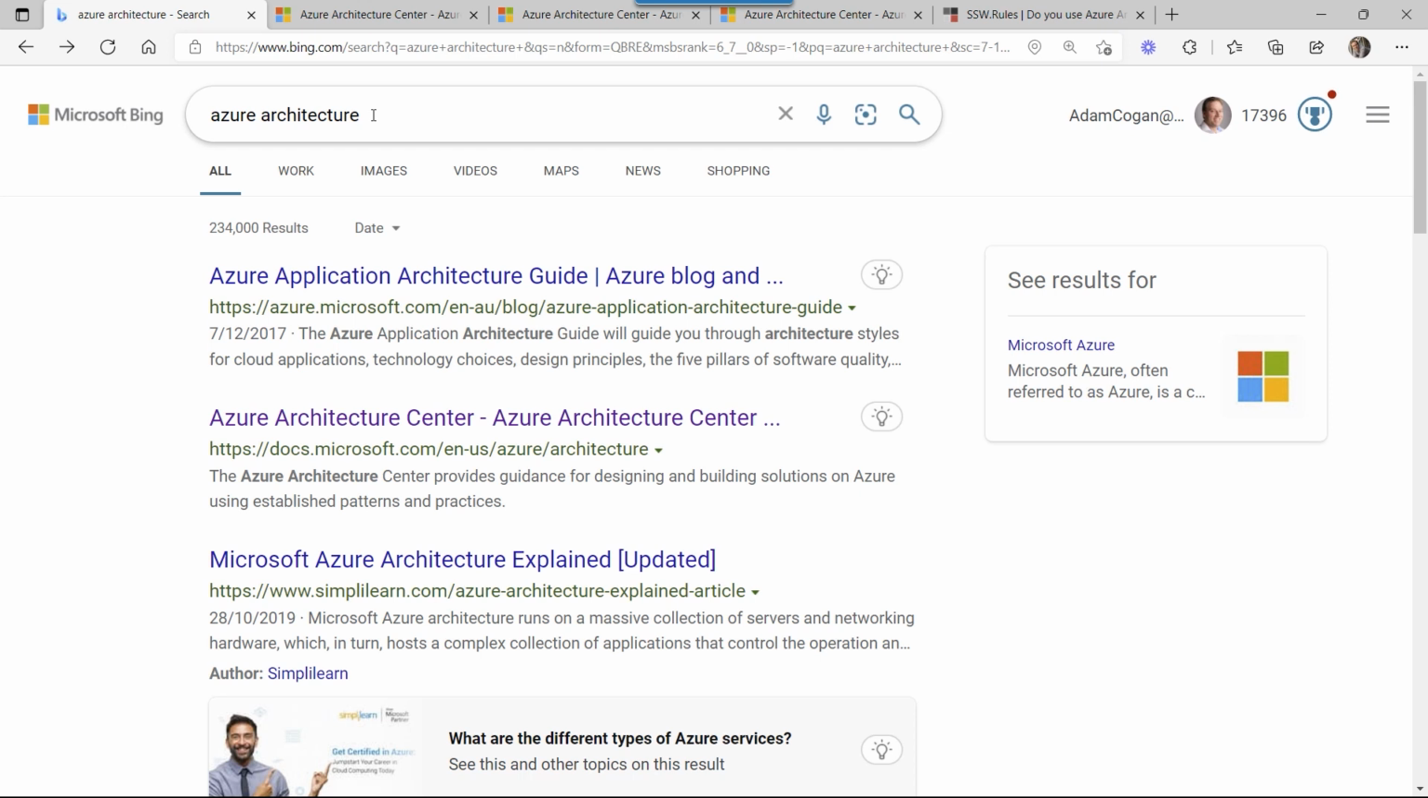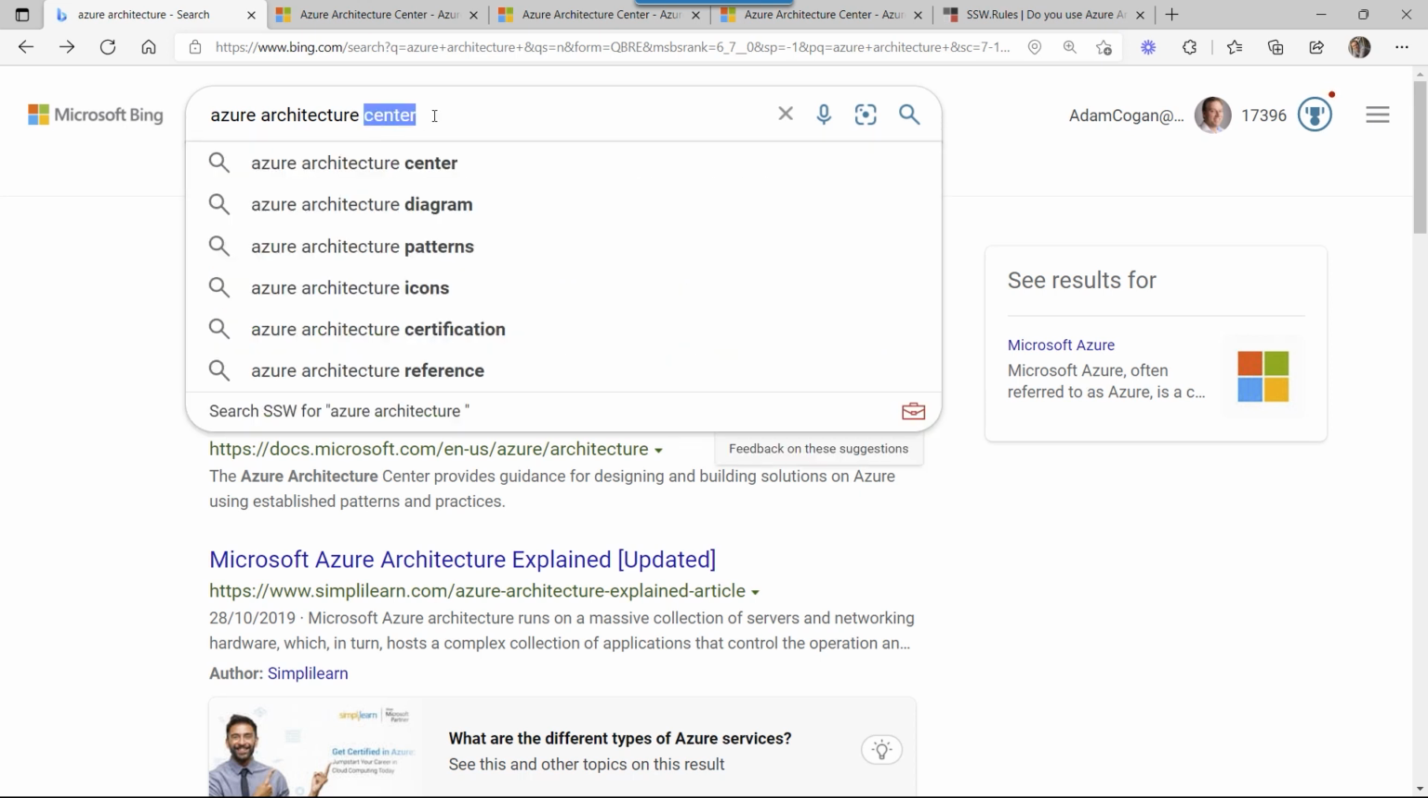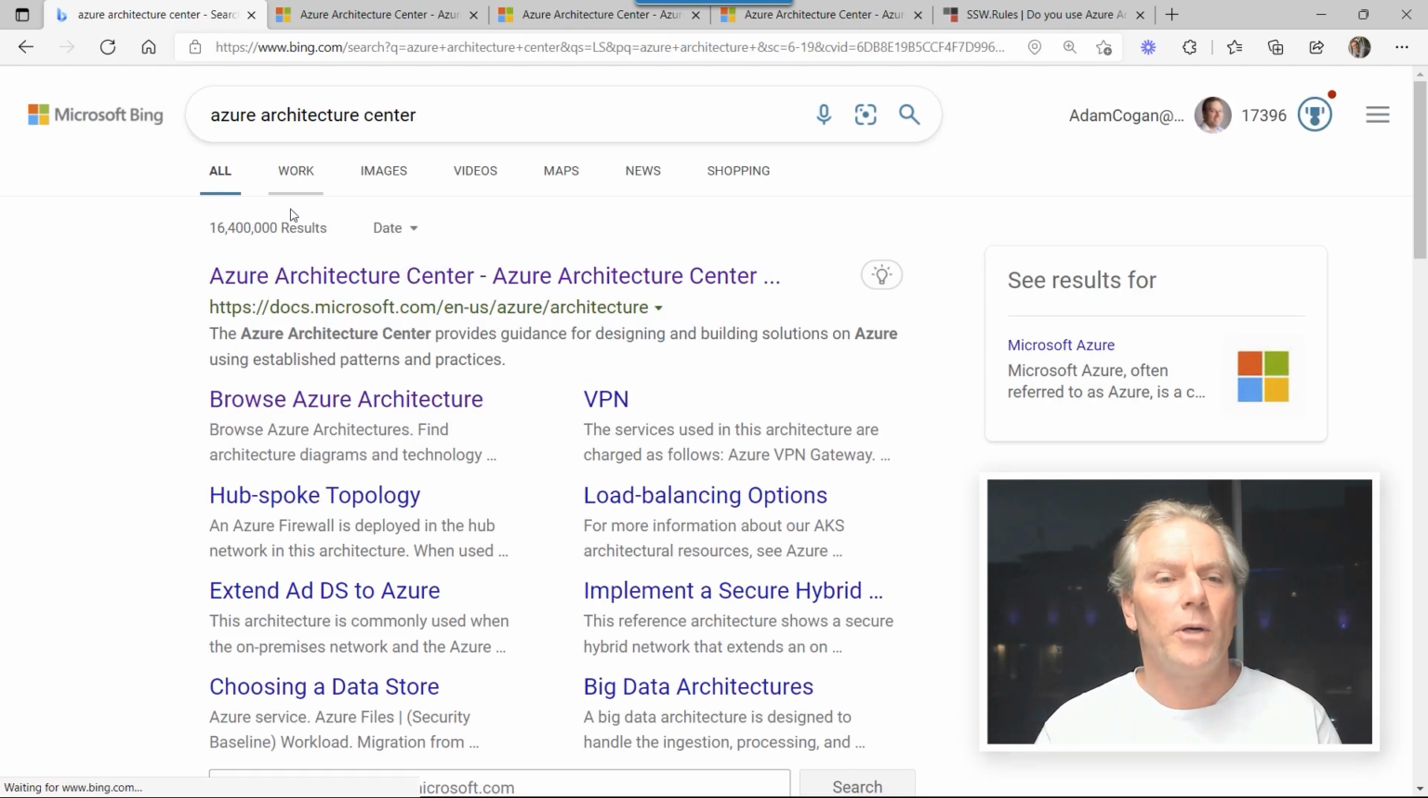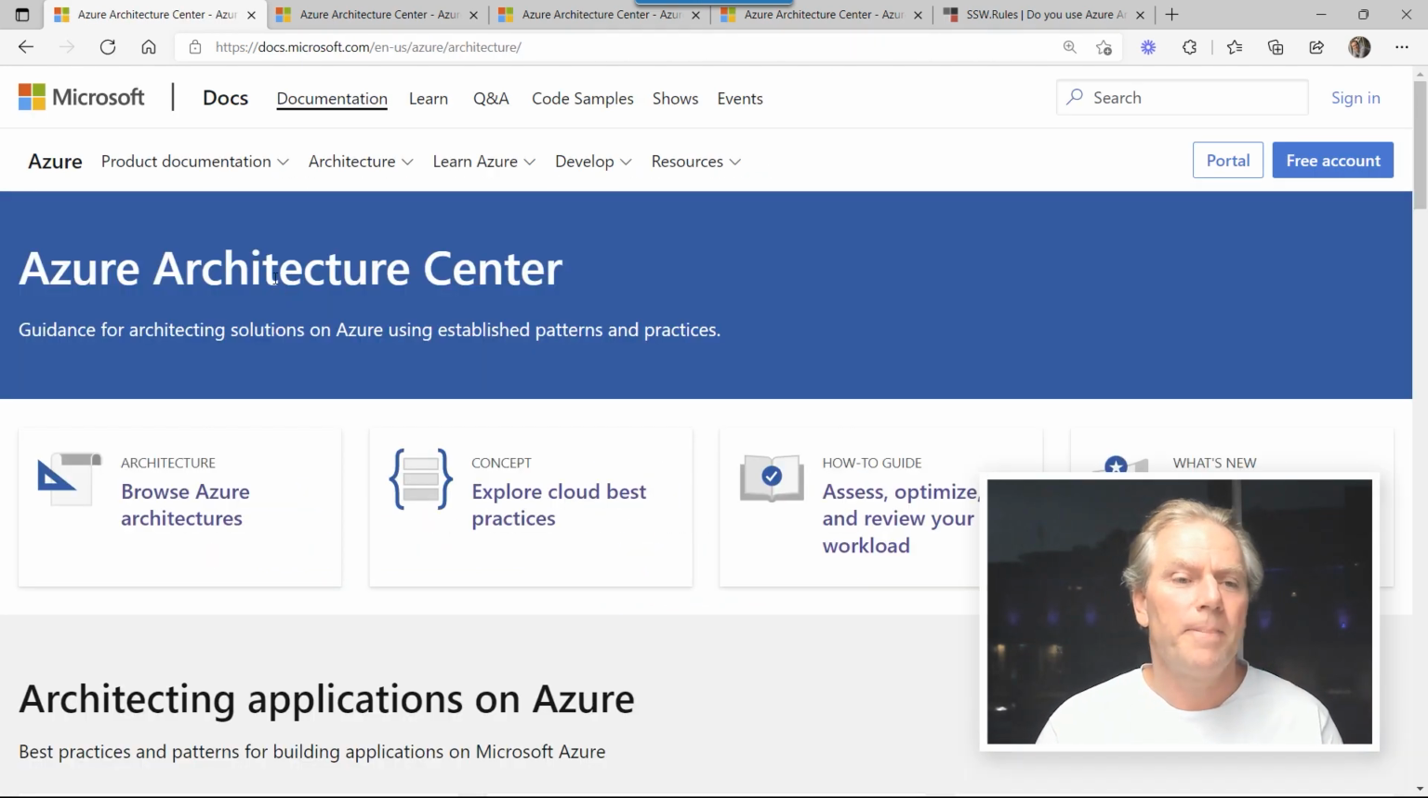And architecture is incredibly important. It's the stuff that's really hard to change, so you want to get it right early on. Now, you just really need to be able to search Azure architecture. Well, it's even helping me here with Azure Architecture Center, and that's the place you want to go. So let's click on that one.